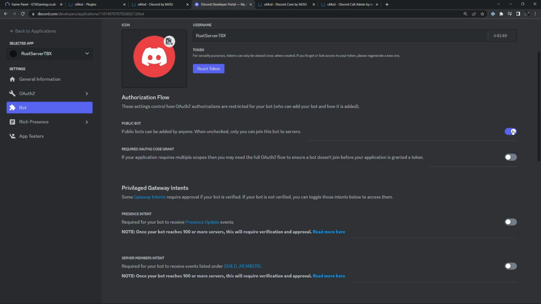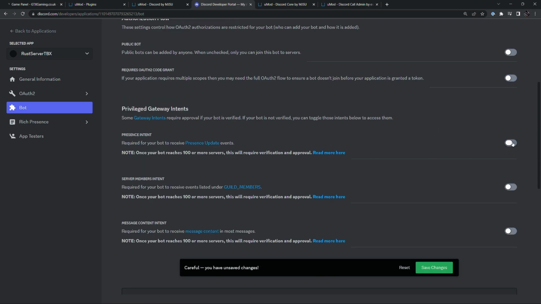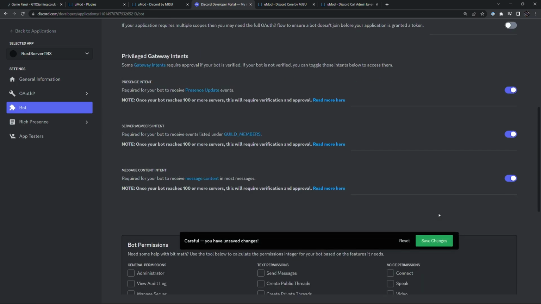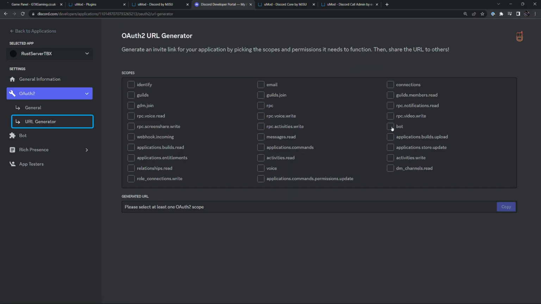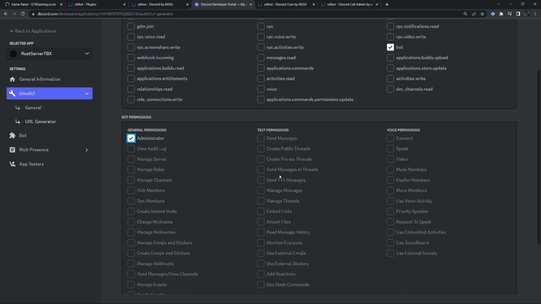First of all, I'm going to disable public bot. I'm going to enable presence intent, server members intent, and I'm also going to enable message content intent. And let's save those changes. Under URL generator, I'm going to select bot. And then under bot permissions, I'm going to select administrator.